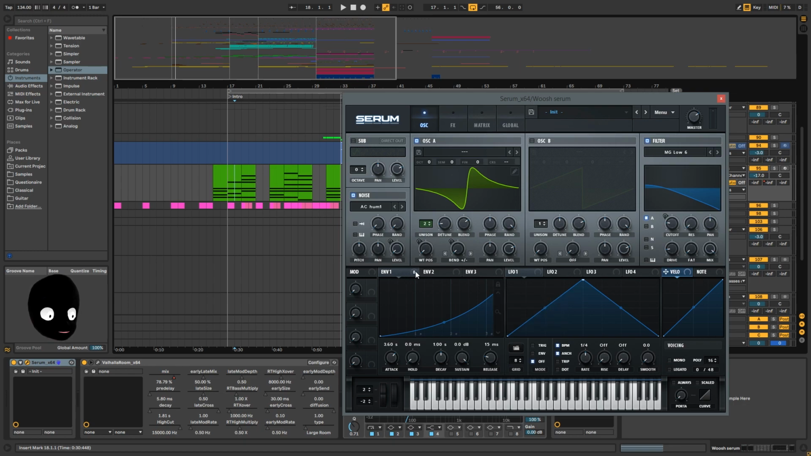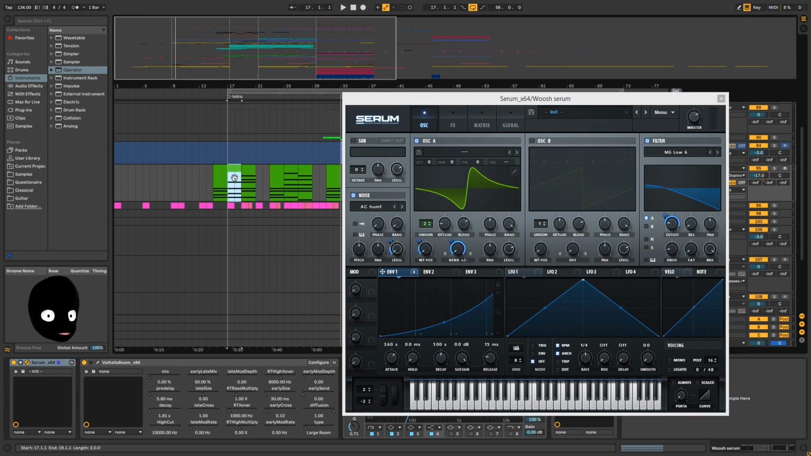And you can see that the envelope is modulating 8 things. It's modulating the noise level, the wavetable position, the bend, the cutoff, etc. And I wanted to have this sort of whoosh effect, like something would be played backwards. And that's how I came up with this sound.